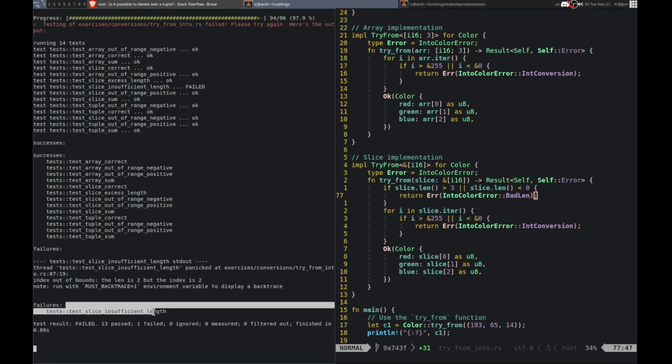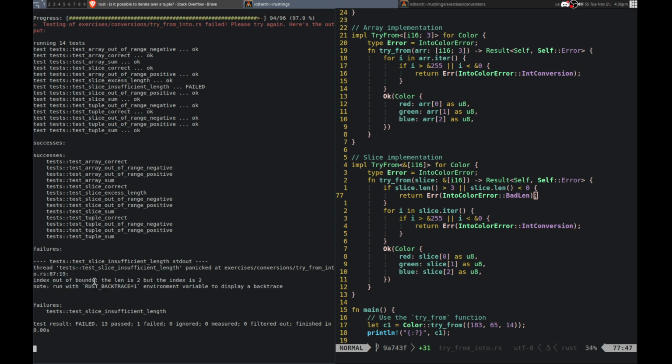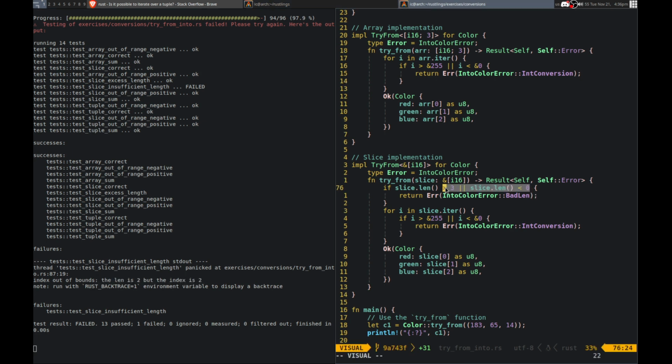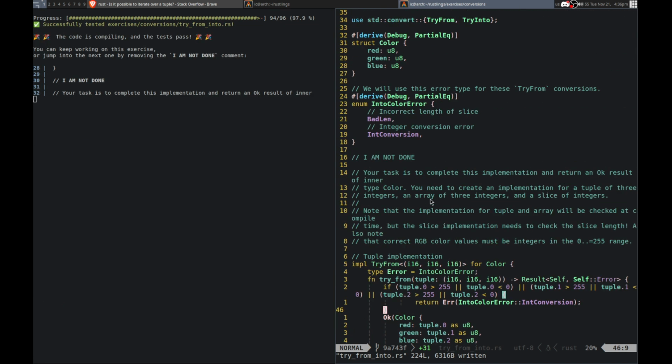Okay, insufficient length. So next, out of bounds. This can just be does not equal 3, right? Does not equal 3. Okay, and there we go, and then it works. Yeah. Okay.